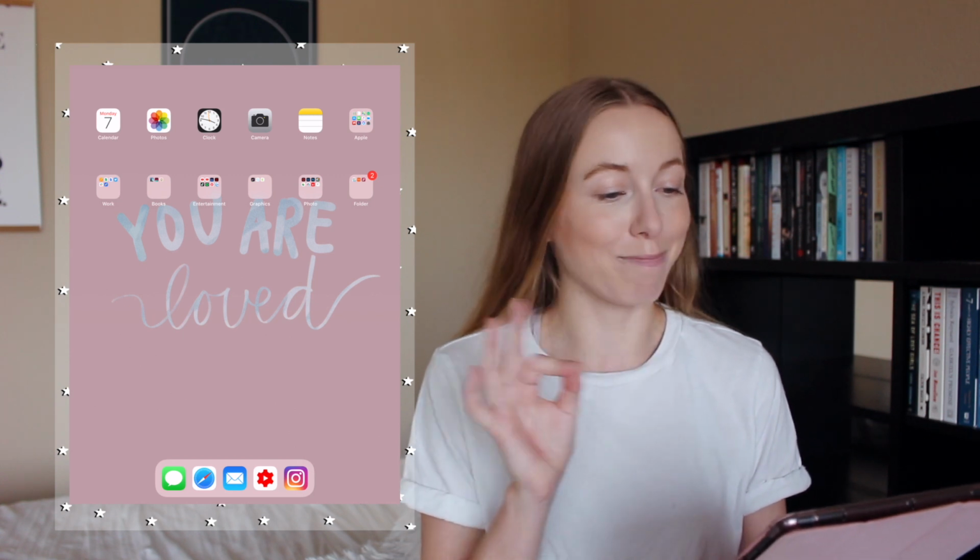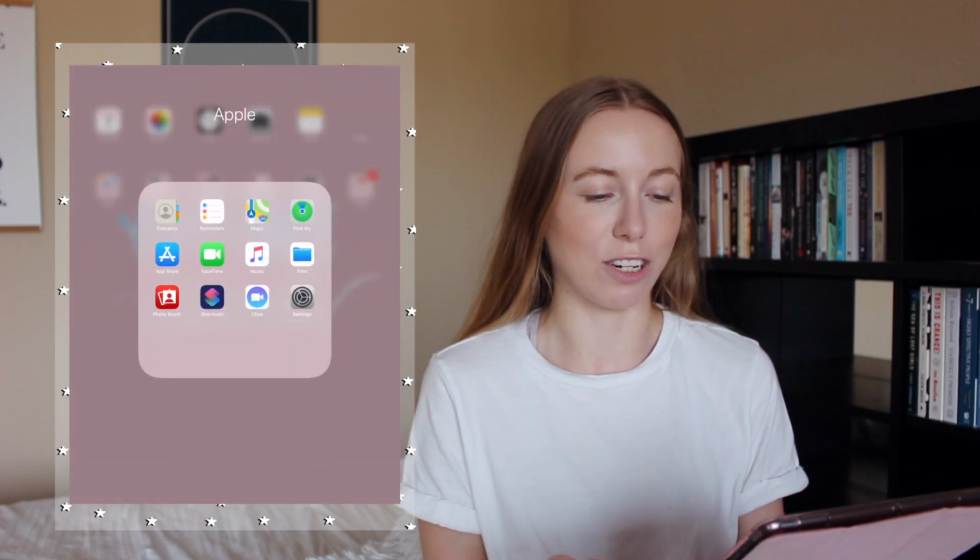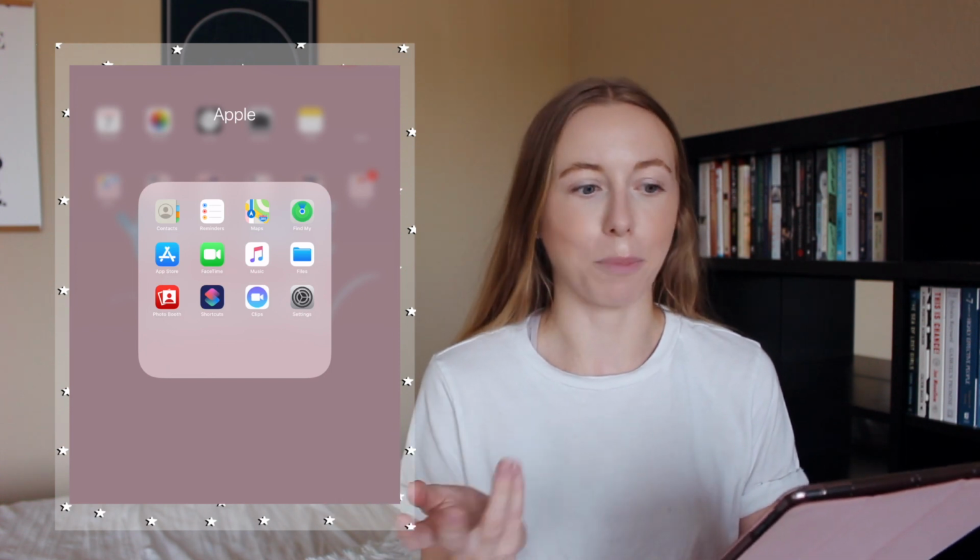We have the clock, camera, notes app. I use the notes app all the time. I have so many notes, such a needed thing on my iPad and just in general on my Apple devices.